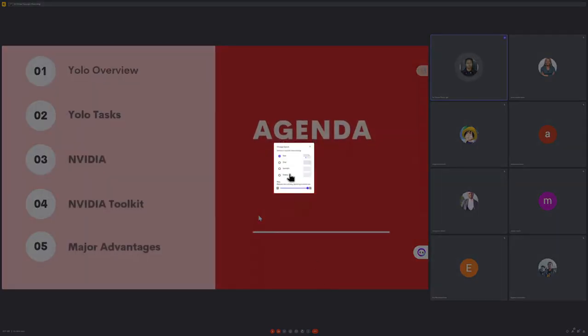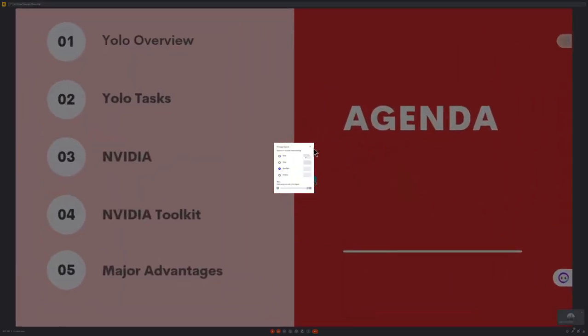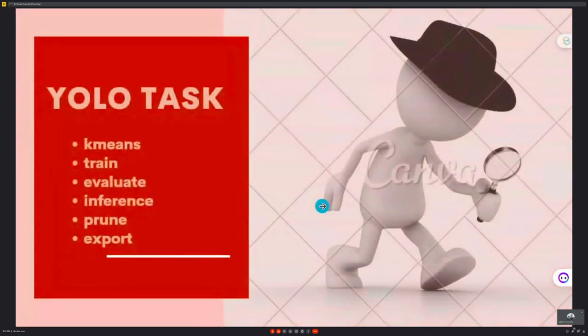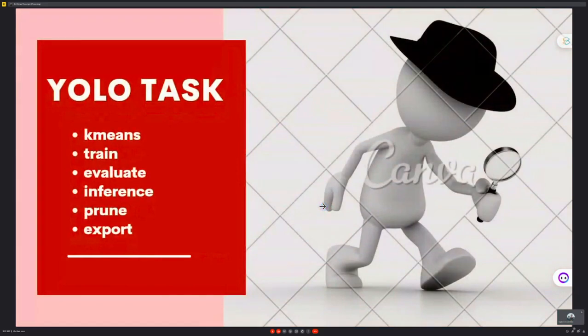Before we go into the YOLO algorithm, let's look at the agenda for the day. An overview of the YOLO algorithm, the tasks that are performed by the YOLO algorithm, the NVIDIA toolkits, and then the major advantages of the YOLO algorithm for this particular slide. Then we have another slide where we discuss how the algorithm itself operates.